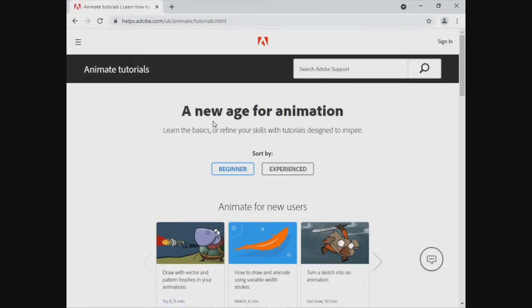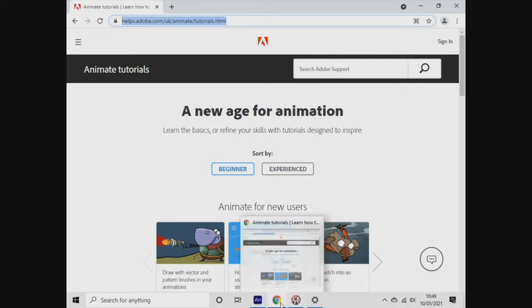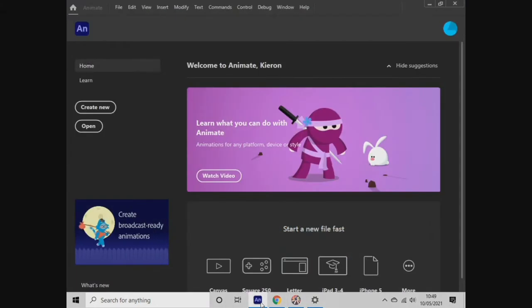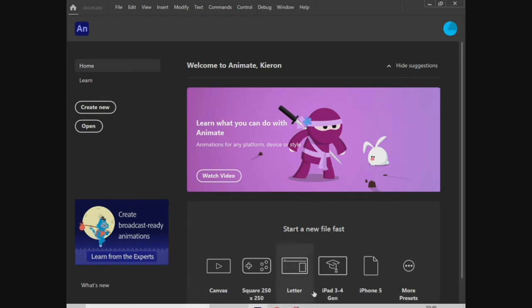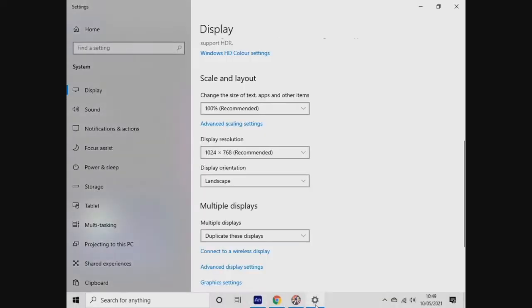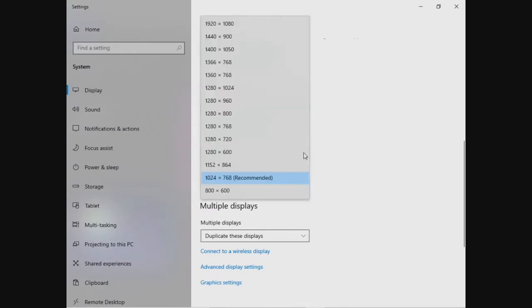Now my recommendation before downloading the trial is come here to this web page and have a look at these tutorials before actually downloading the Creative Cloud version. You only have a 7-day trial of this, so best to maximize the usage of it. Also check out that you've got your screen set to the right display resolution.